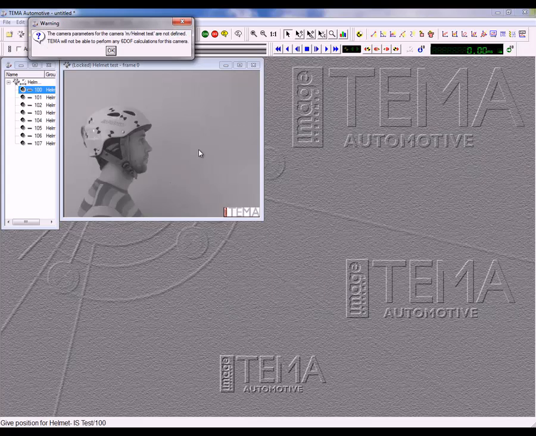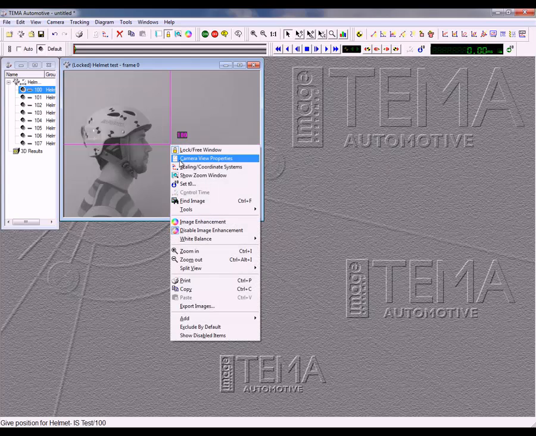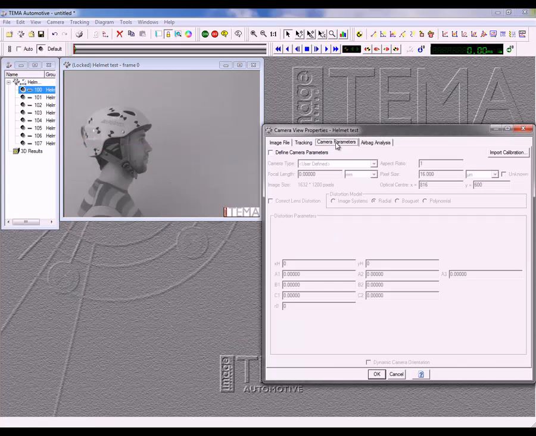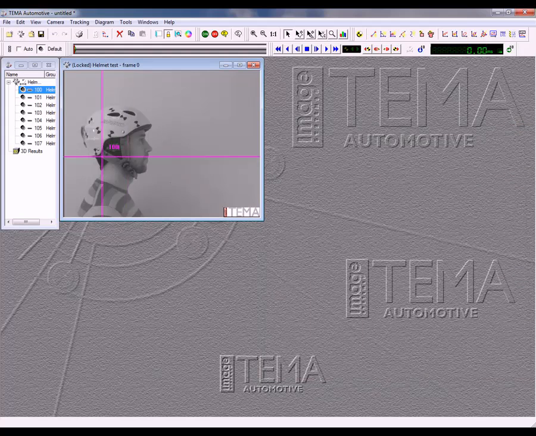Because we have not defined the camera parameters, we're being warned to do so. Right-click on the image and set the camera parameters. It is best to do this with an accurate focal length derived from a lens calibration. Then in the first image, you need to identify all the visible points by attaching them to the points in the point list.